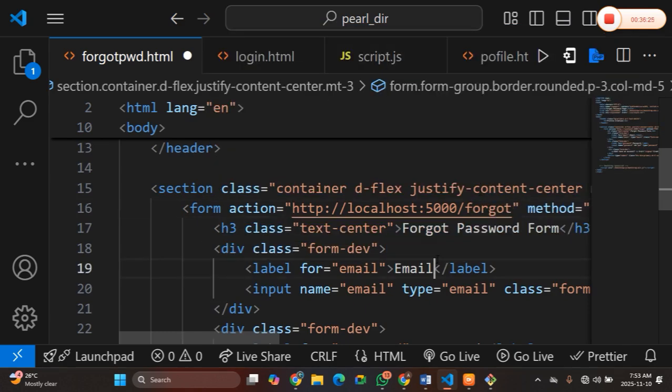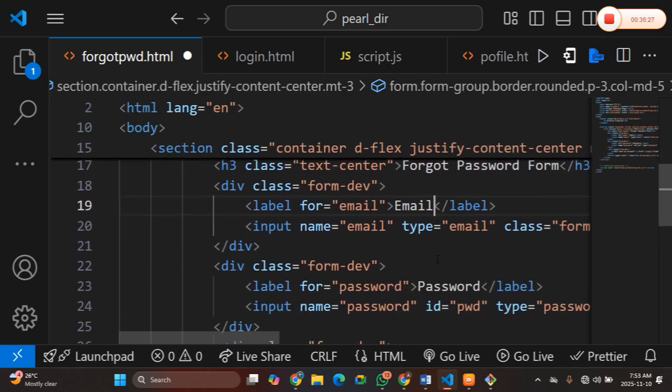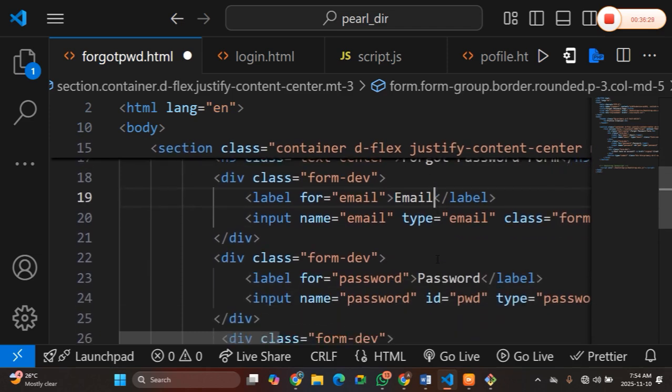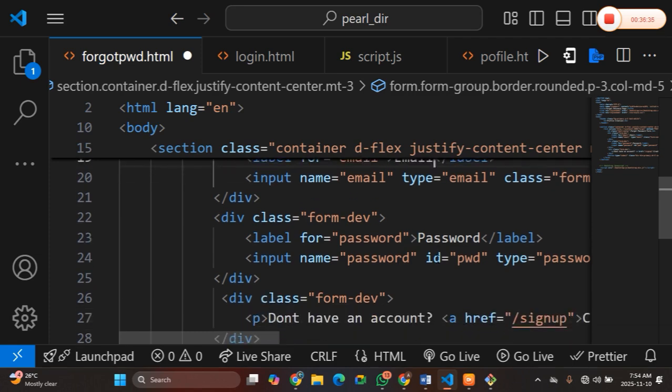Yeah, slash forgot. That's what we have. You see the post method. And then when you forget your password, what do we do? We ask you to enter your email. When you enter your email, we'll send you what? OTP.